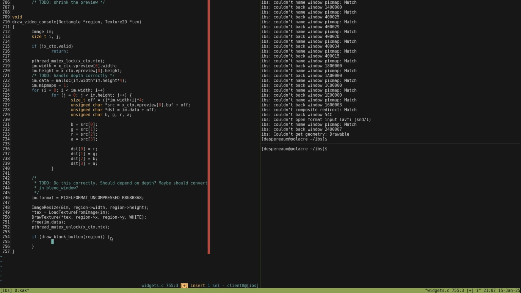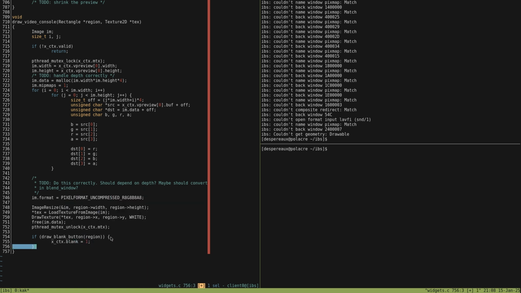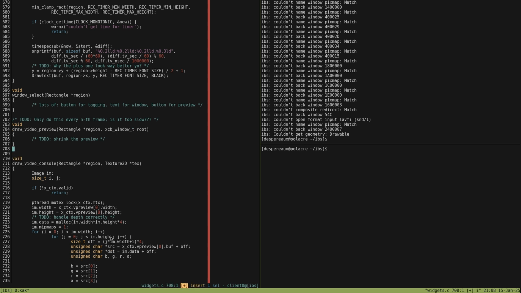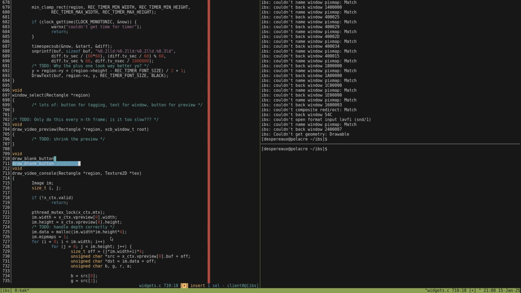So, draw the blank button. I don't actually think we need to do much. I think we just need to say blank, and I think that'll take care of it. So we just need to draw the button. Alright, we can do that. Why is this in here and not up there? I have no idea. Alright, so we'll go void draw blank button.